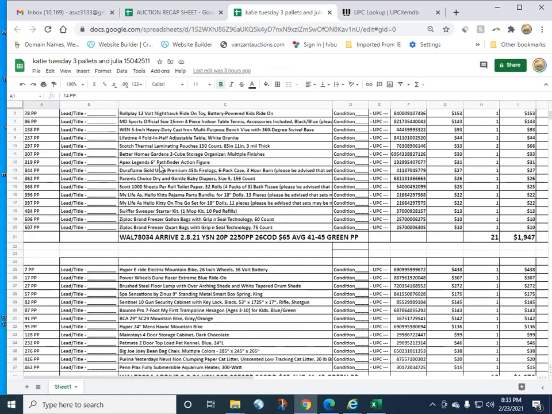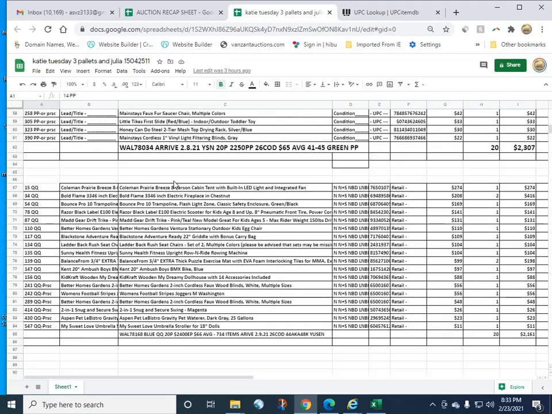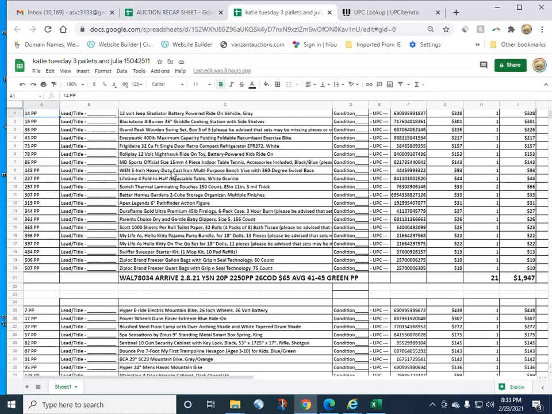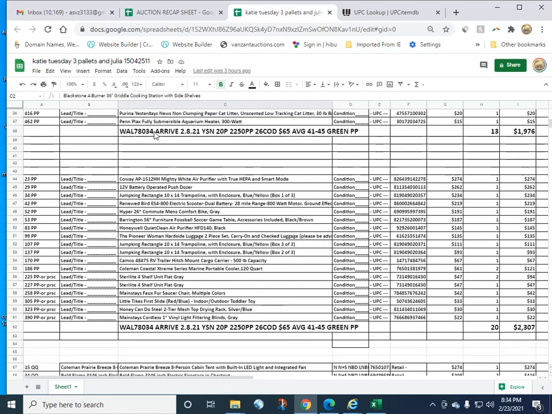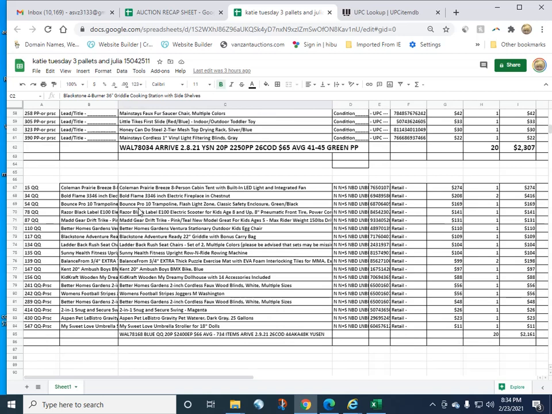I'm going to show you a few things. This actually represents 1, 2, 3, 4 pallets. Normally when we get them and when you get them, there's not going to be any information in the lead or the title. So I'm actually going to start down here and show you what I've done here. This is an example of a spreadsheet where we've already done the title. This is what Walmart sent us.